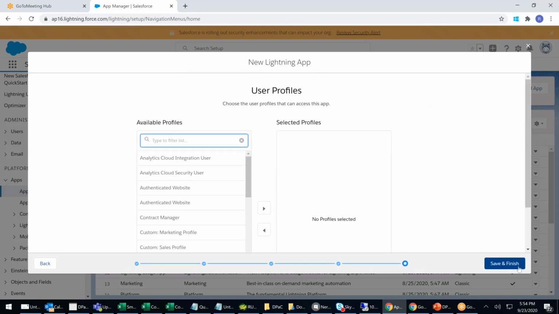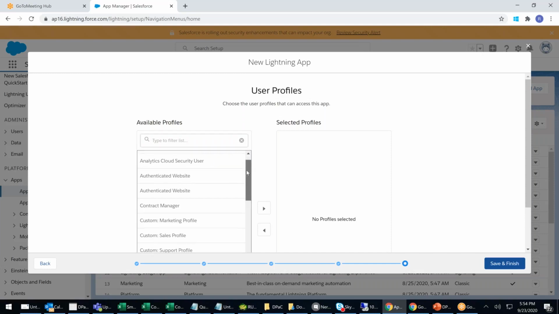Click next. Don't be in a hurry to click finish. Don't be in a hurry to click this save and finish button. Remember this, otherwise you'll be able to see nothing. Who can access this profile? Which profile can access this solution?